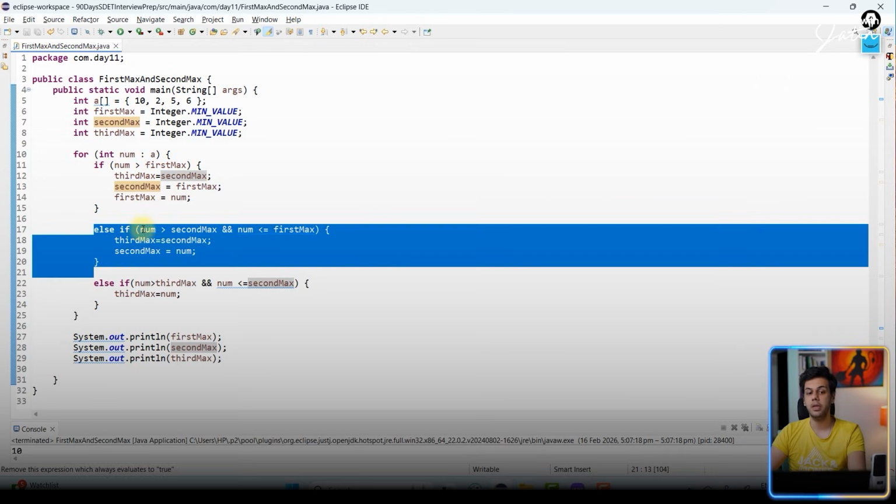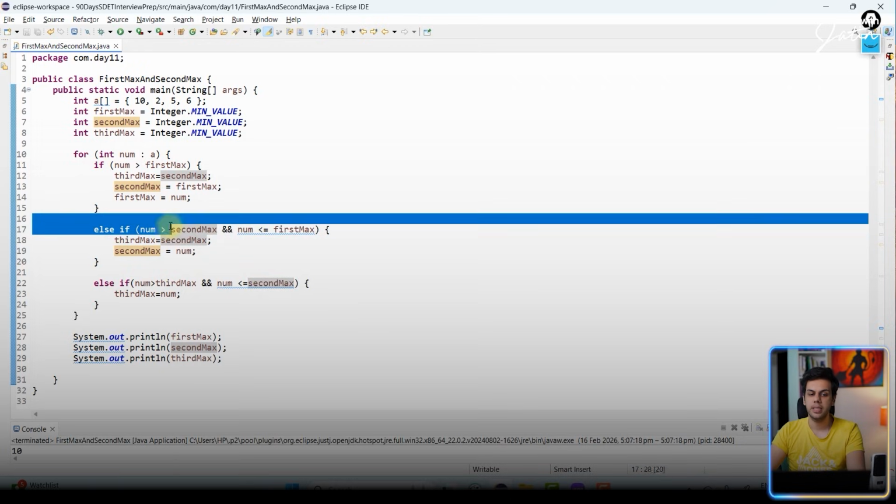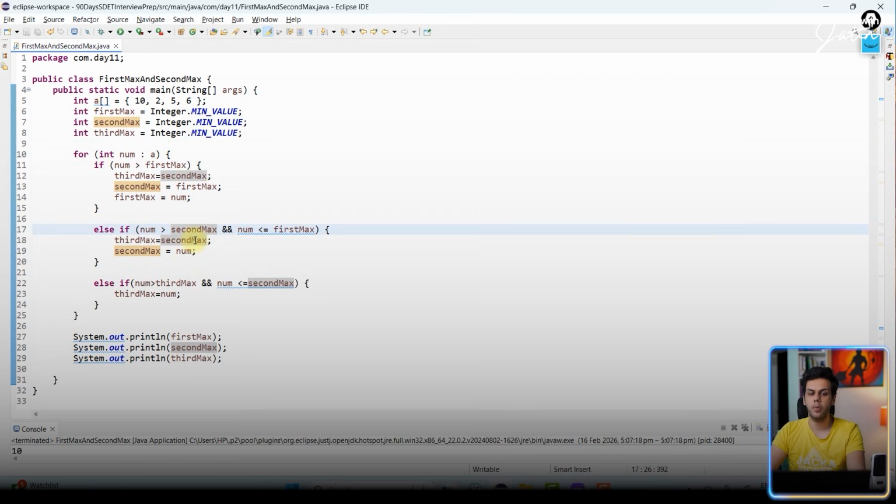Similarly, we will check if the number is greater than second max, but it is less than the first max. Then this condition is going to come into picture. Since the number is greater than second max, whatever is there in the second max is actually the third max. So that's what is happening over here, and second max is getting updated with number.